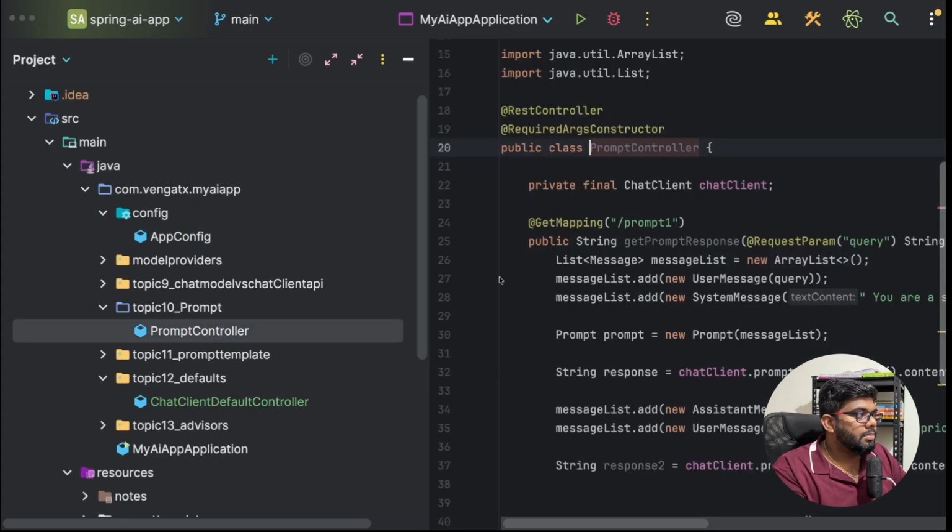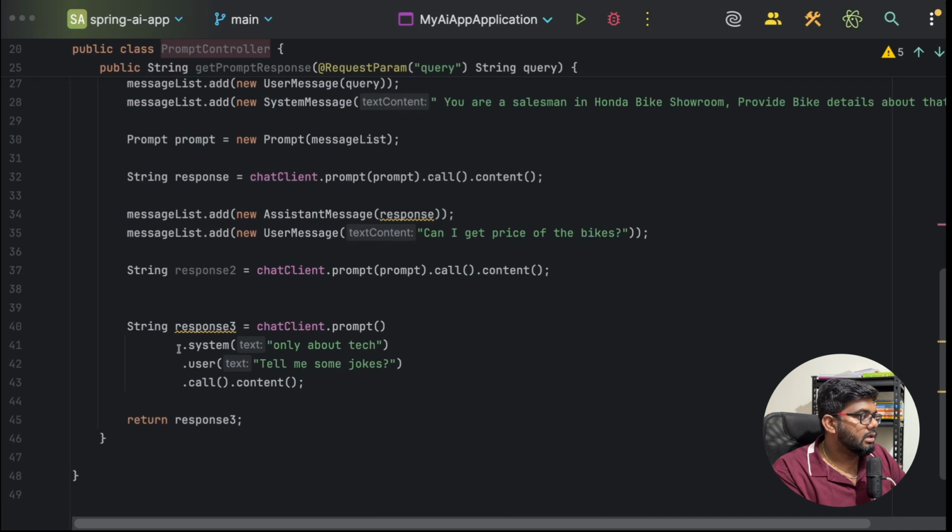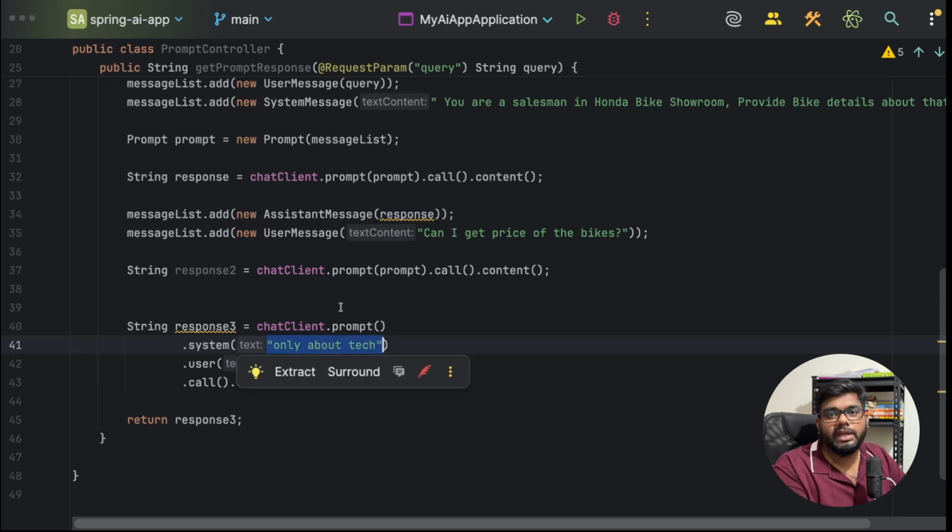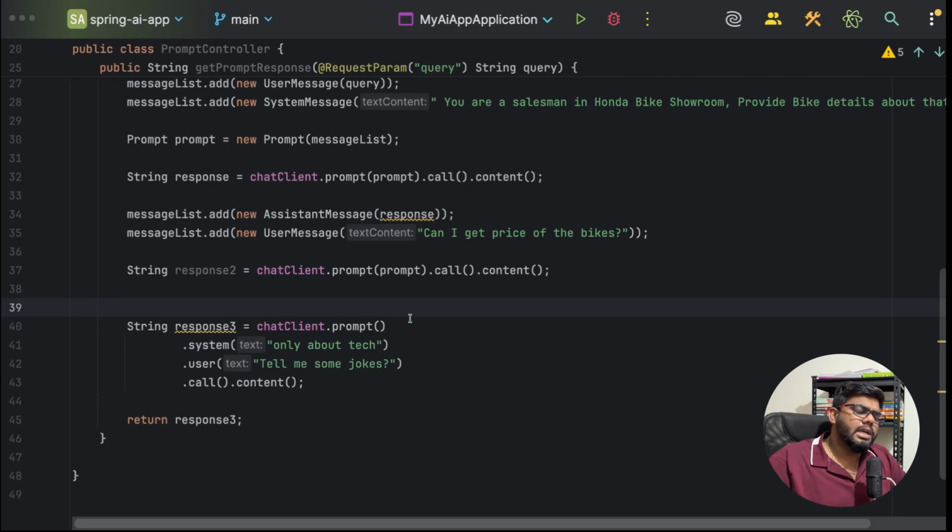There is one prompt controller which we have implemented. If you see here, I'm passing this system message only about tech, which means I'm giving guidelines to the LLM. As I mentioned, if we are building a travel or hotel booking assistant agent, I'll pass this system message here in every request, correct? So you might think, in this scenario, why defaults? I can create a constant variable, maybe a static variable, and include that constant variable here, and it's going to be reusable. I need not put the same string everywhere, right? That is the first thing that comes to our mind.